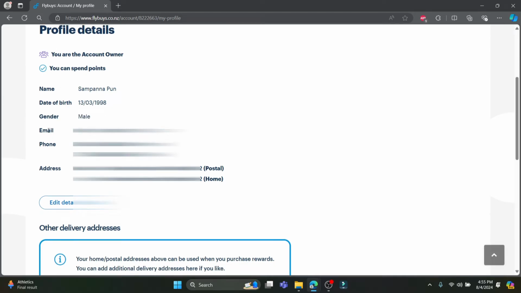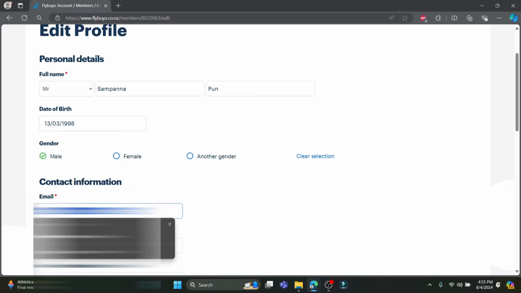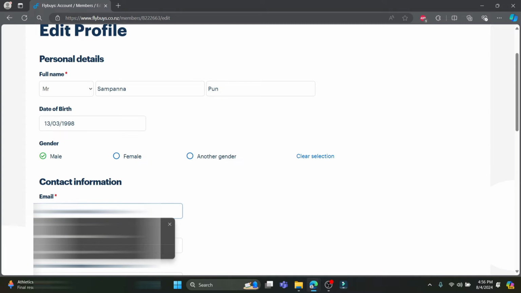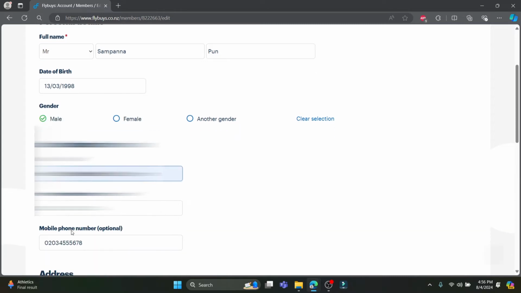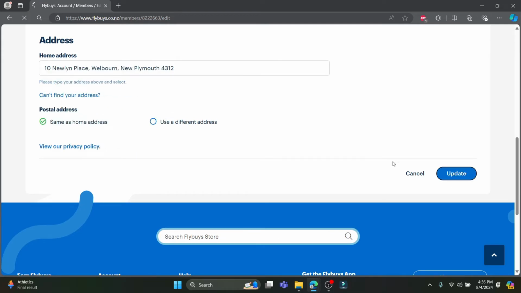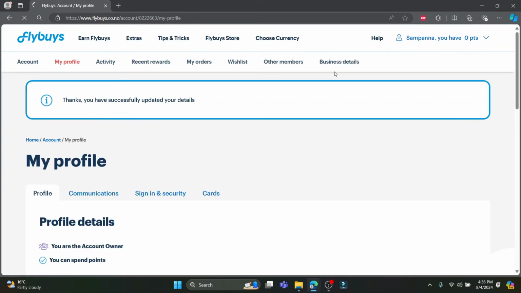To change your email address or update your email address, go ahead and click on Edit Details, which is right beside here. Scroll a bit down and you can see the email address. Go ahead and remove this email address if you are sure and write down the new email address. Now, what you need to do is scroll all the way down and click Update. After a while, your email address will be changed on your Flybuys account.